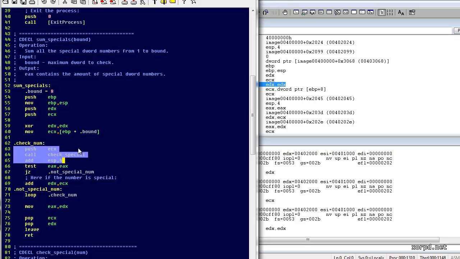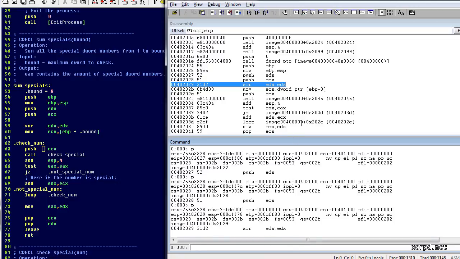Those 3 instructions, push ECX, call checkSpecial, and then add ESP, 4, are going to check if the number in ECX is special, and the result is inside EAX. Maybe we could use this combination of instructions to check if a wanted number is special or not. And this is about what we are going to do.